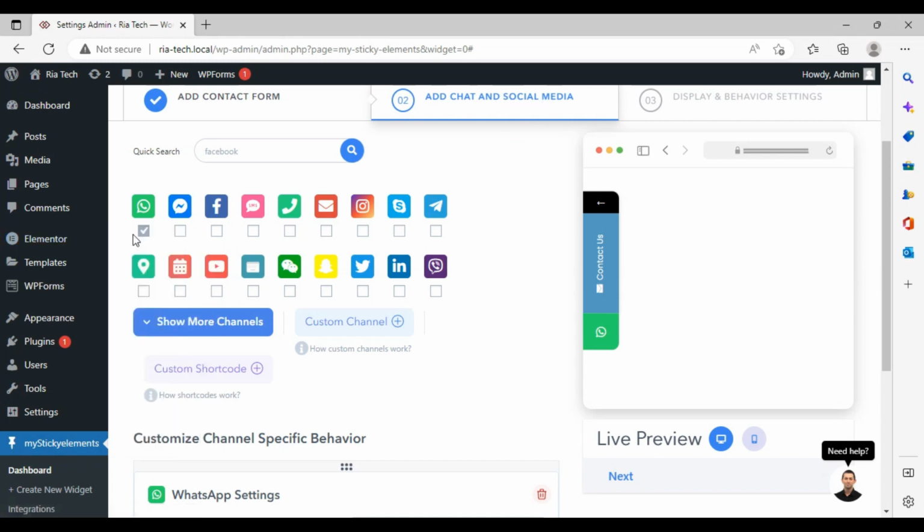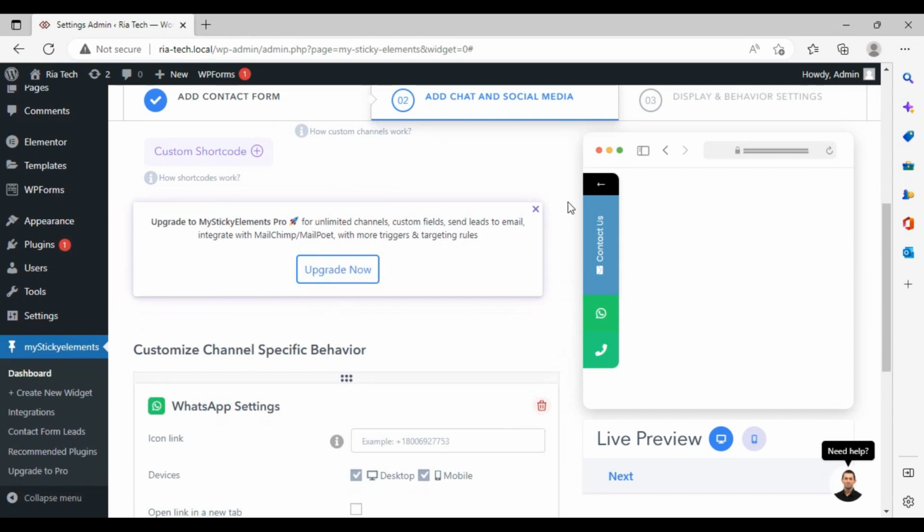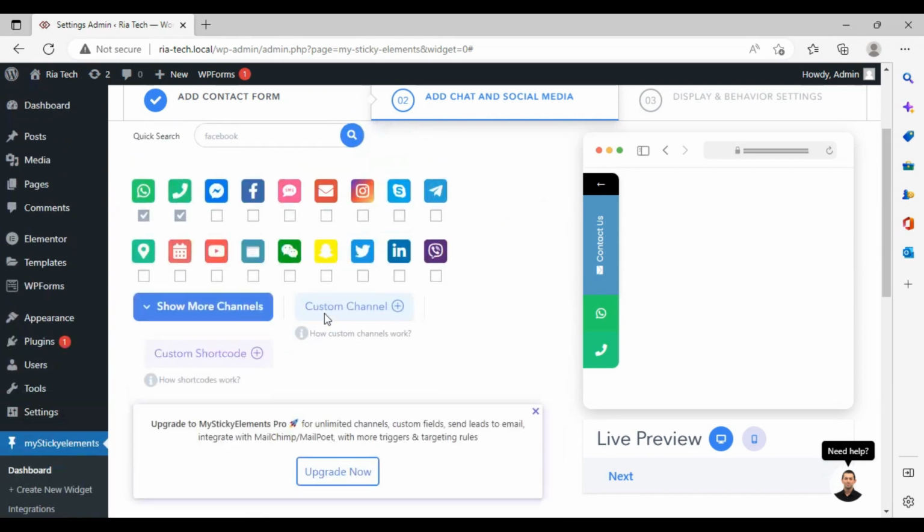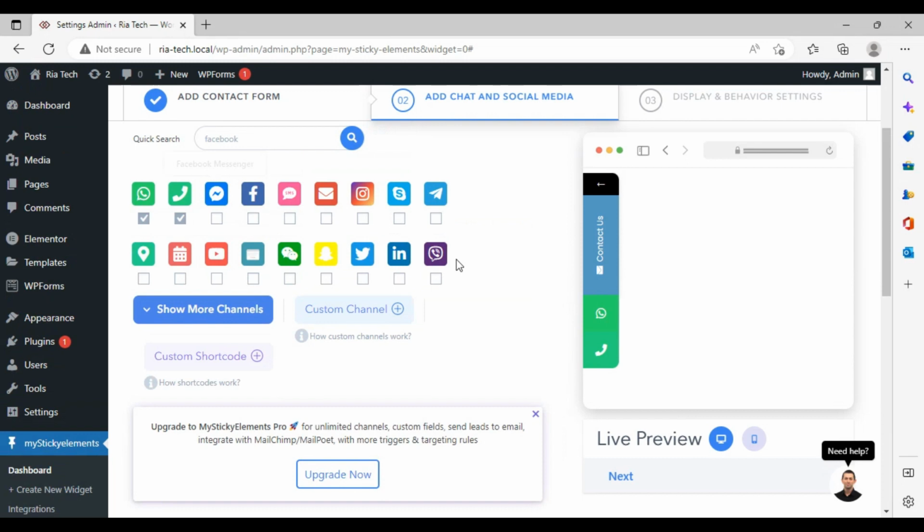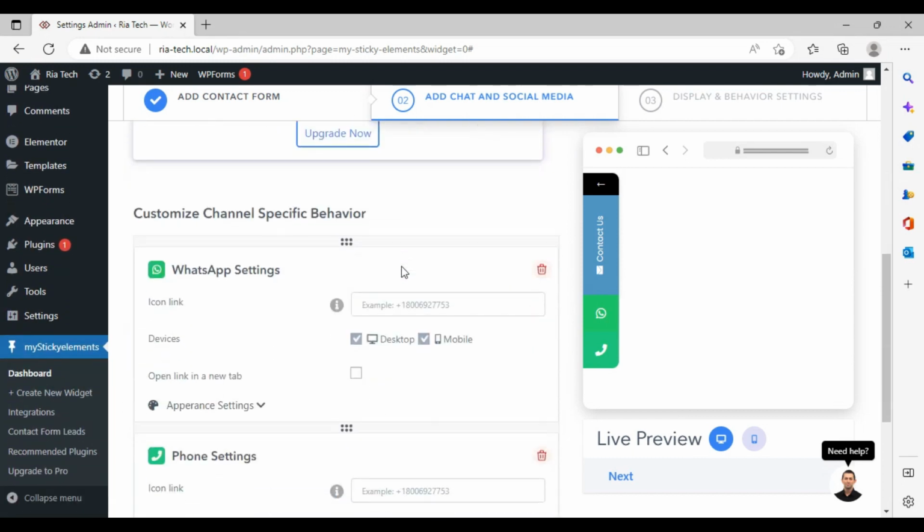Next is add chat and social. What do you want to add in your chat? For example, you want to add WhatsApp, or a phone number, so it will show the phone number over here. You can add Viber, Skype, YouTube, and whatever you want. Some of them are in the pro version. When you add this, you have to enter your WhatsApp link number over here.